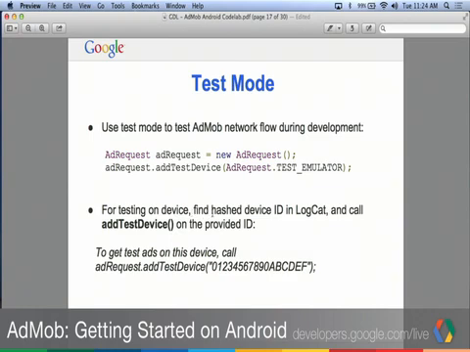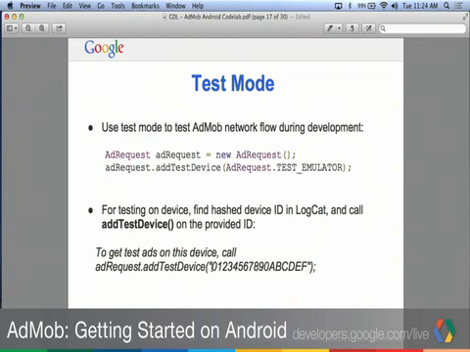So if you want to get a test ad on your test Galaxy Nexus device, you would run the app without any test device in there. The logs would say this message: to get test ads on this device, call adRequest.addTestDevice with some hashed ID. If you provide this hashed ID in your code, you'll then get test ads on your device. As I mentioned before, you whitelist this specific device for test ads. All other devices will get live ads, so it is safe to release your app with this in here. We prevent you from shooting yourself in the foot.